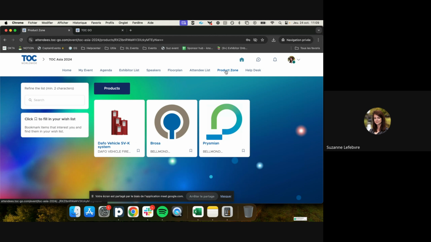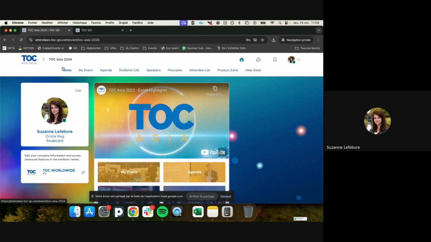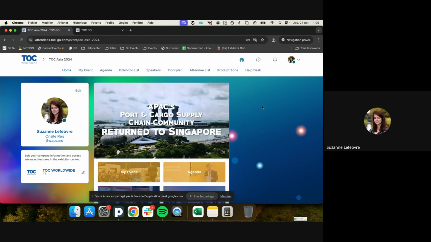Then you have here the product zone. That's where you will be able to retrieve the products that you add. I'll show you just after how to add a product. And you have a help desk. It's not available at the moment, but this is a place where you will be able to ask your questions to the organizer if you have any issues. And of course, you can email the organizer directly.